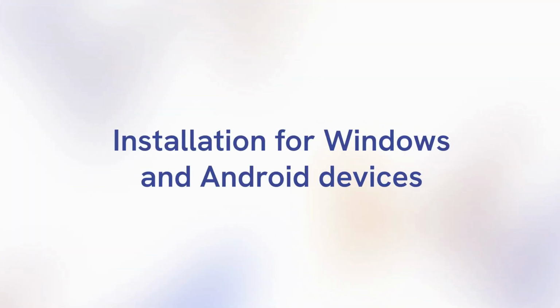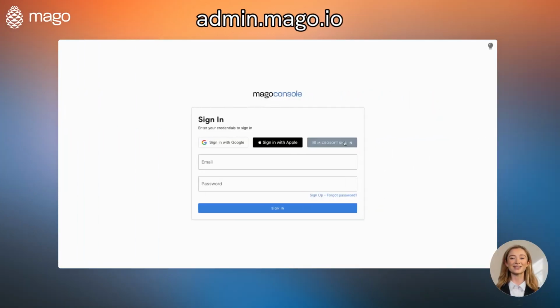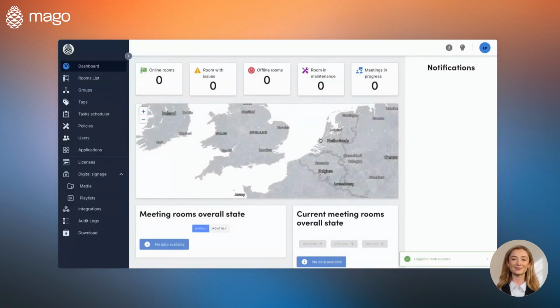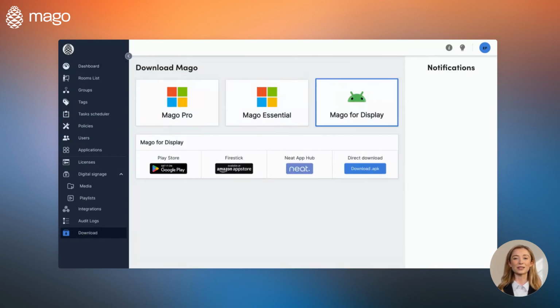Getting started is quick and simple. Go to admin.mago.io. Sign in with your Microsoft, Google, Apple account or create a new Mago account. In the Download section, select the Mago software you need. Select Mago for display for Google TV, Fire TV sticks, or Neat devices. Simply click the dedicated button and follow the on-screen instructions.